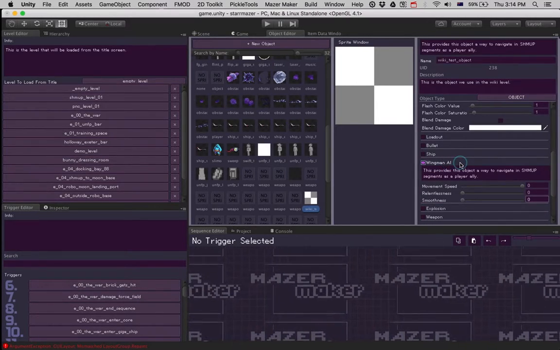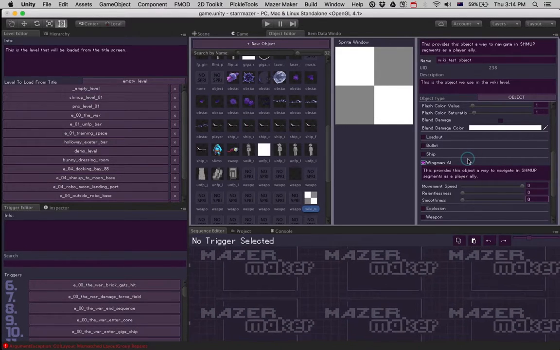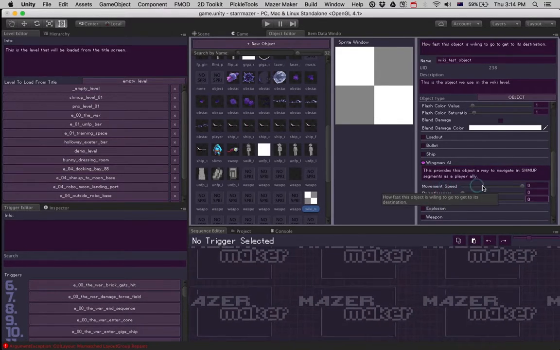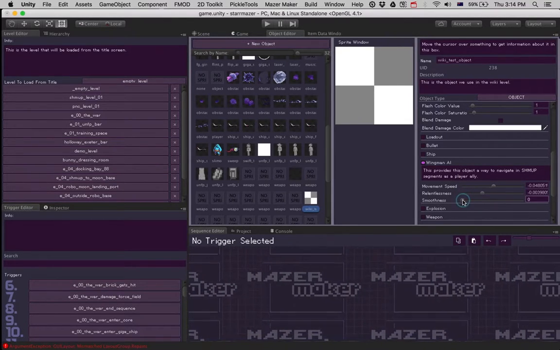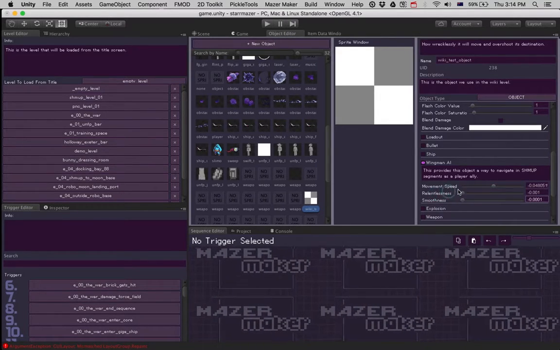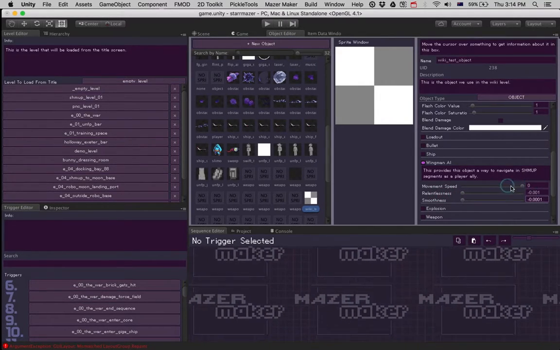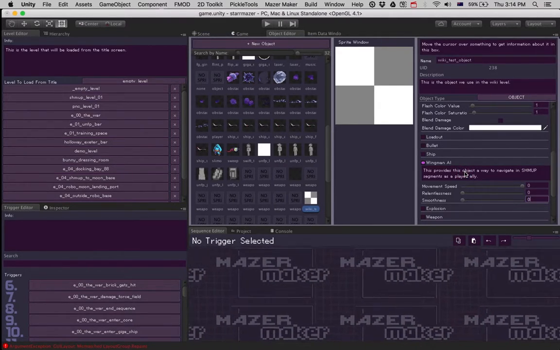A Wingman AI ability gives this object the ability to be controlled by the default Wingman AI. The various options that we have are how fast this object moves, how relentless this object is, and how smooth this object goes to its target. You can indicate the target of an object by adjusting these properties in the action Update Behavior AI.